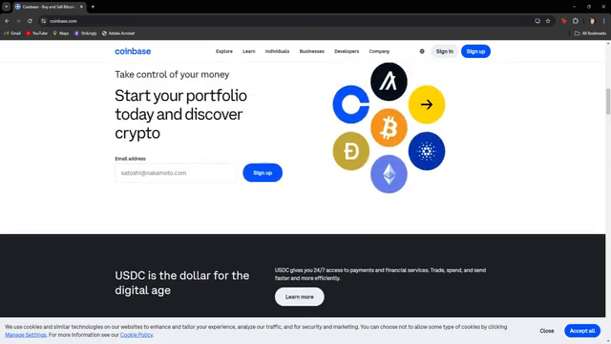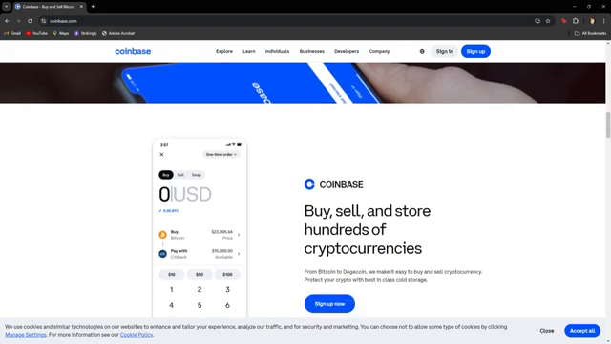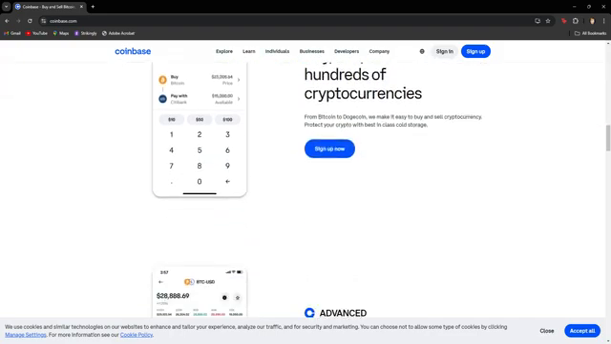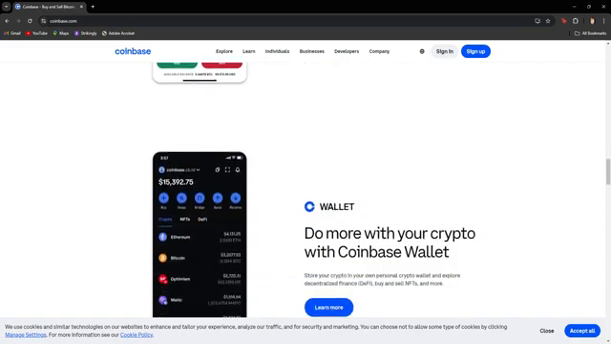Connect wallet to Uniswap. Go to the Uniswap website, then click on Connect Wallet, and select the type of wallet you have, for example MetaMask here also. Follow the prompts to authorize the connection.